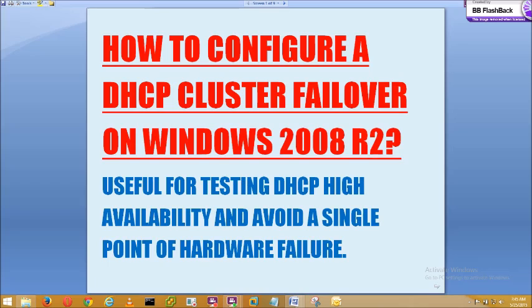Clustering is mainly used in a high availability environment in order to avoid a single point of failure. In most cases, the latency during the failover is marginal and the failover itself is transparent to the connected clients or users.